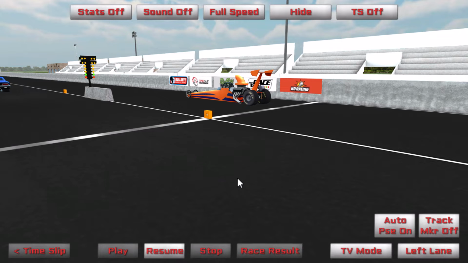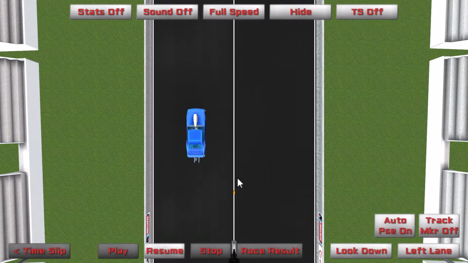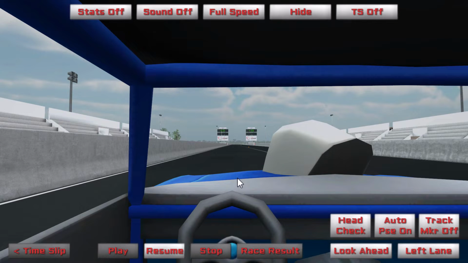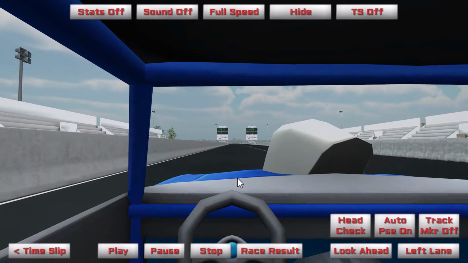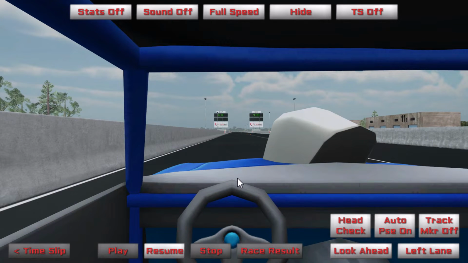I can now choose to change the camera mode by pressing C, for example. So I'm cycling through the cameras by pressing the C key. I can change the lane by pressing the L key. I'm jumping between left and right. Spacebar to pause and resume. So unpause, pause, play, pause, for example.